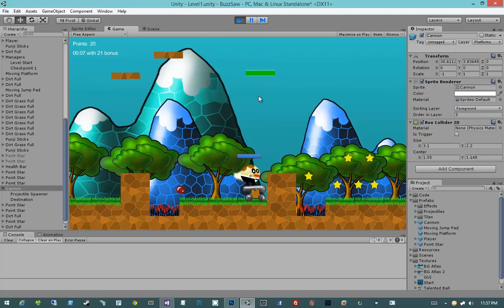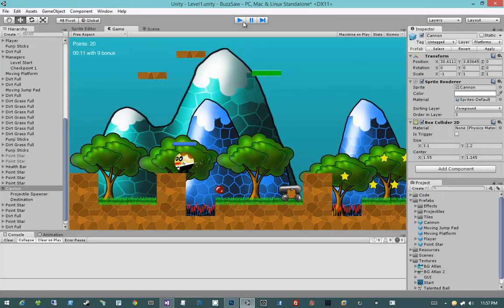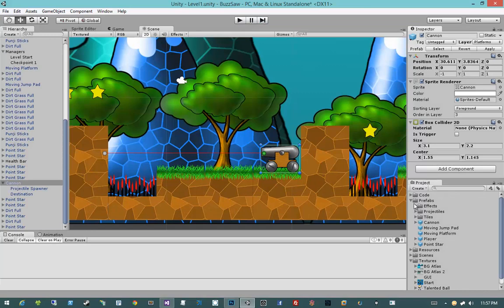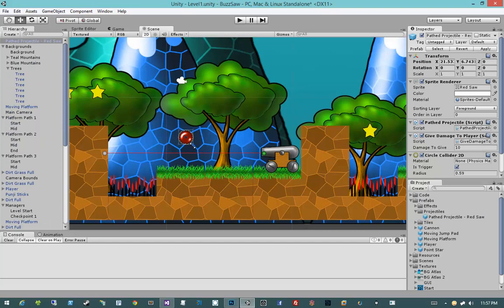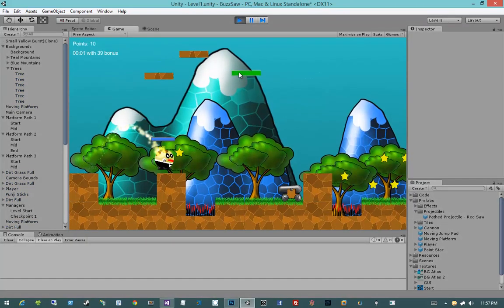We can also shrink the buzzsaws a little. If we come here, let's go ahead and open up our projectiles. Let's bring in a path projectile red saw, and then let's just scale it down a little bit. And then once we scale it down, hit apply, so the scale will apply to all the objects that are instantiated as these little buzzsaws. And now they look a little bit smaller.